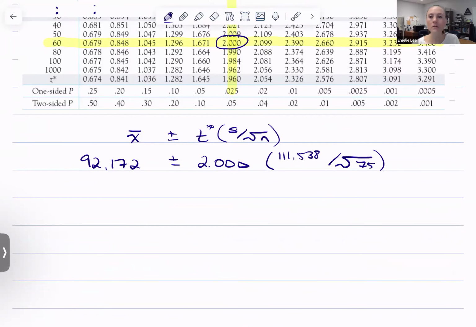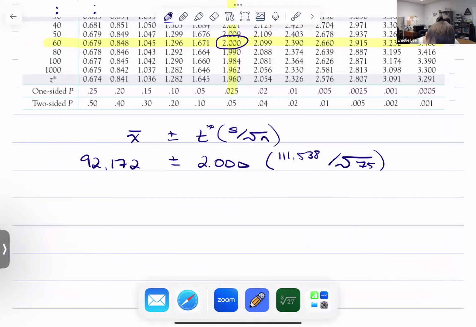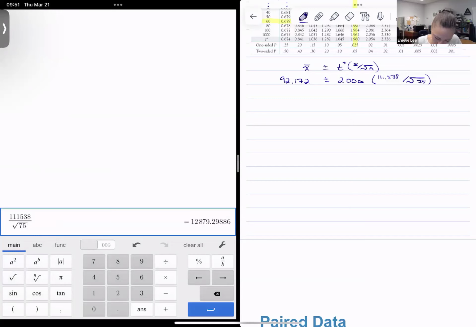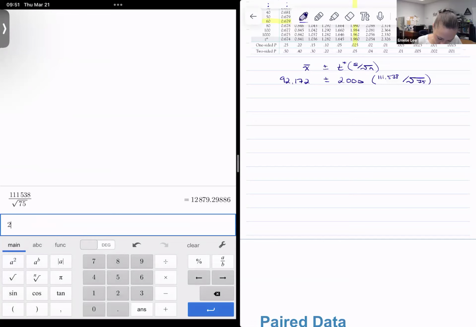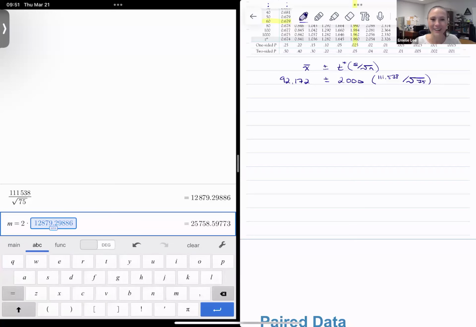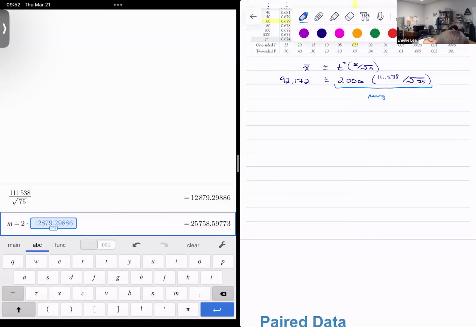Let's do the standard error first. 538 divided by the square root of 75. Then I want to do 2 times that. This I'm going to call M. It's still my margin of error.